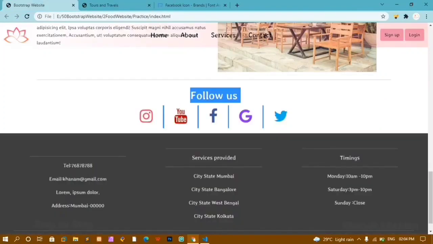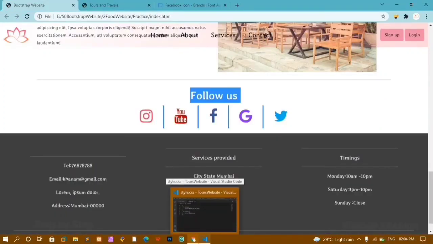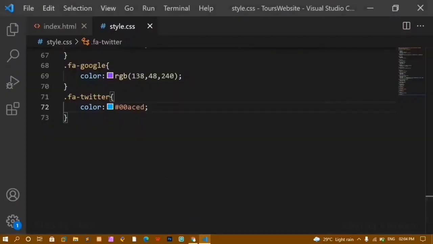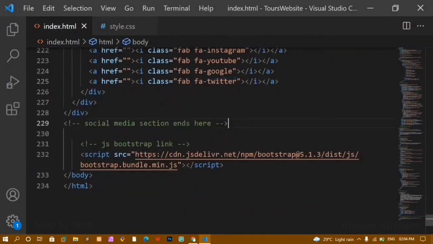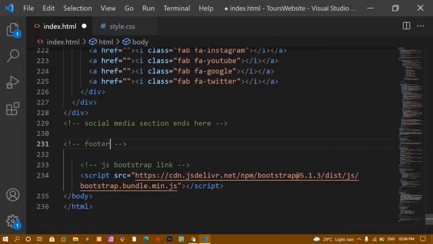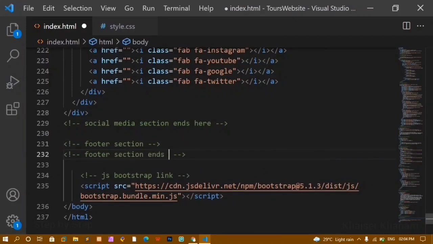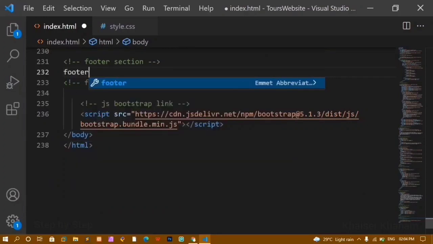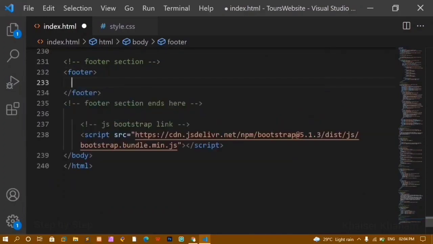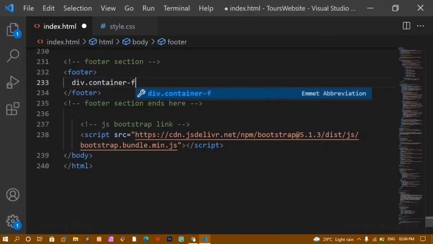Now below this we are having this footer. The final section is our footer section. Now here inside index.html, below these social icons, I'll write here footer section, and here I'll write footer section ends here. Here first I'll write this footer tag, and inside this I'm going to create one div, and for this div I'll give the class name as container-fluid.